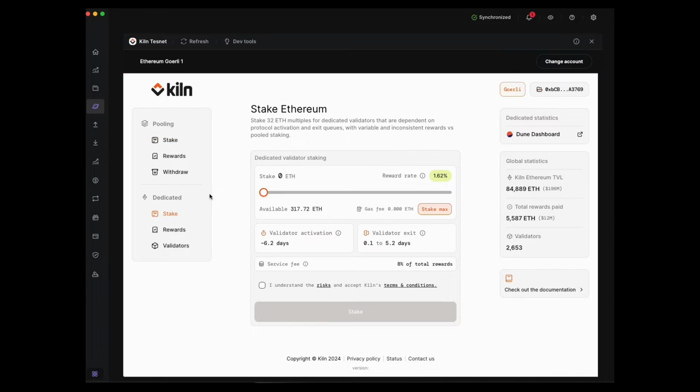You could click on stake. Ensure that I have enough ETH in my wallet, which I do. So I'm going to create two validators today. Let's go to 64. Okay, just double check the activation. So the current activation queue on our testnet is around 6 days.